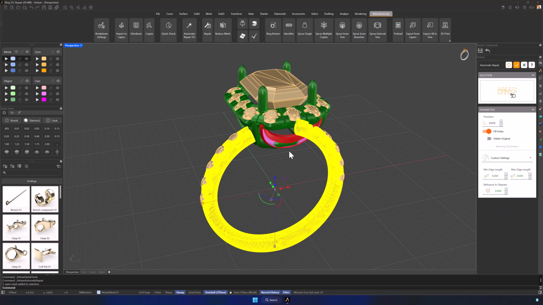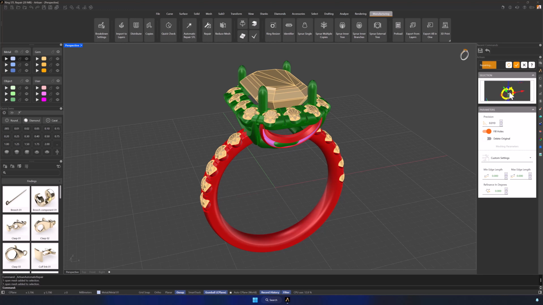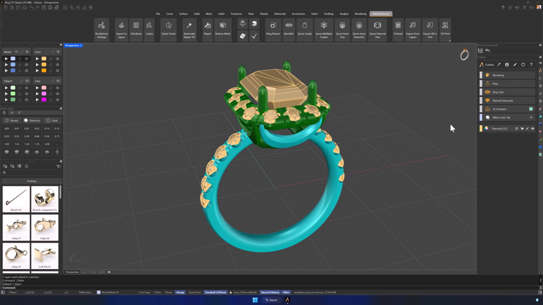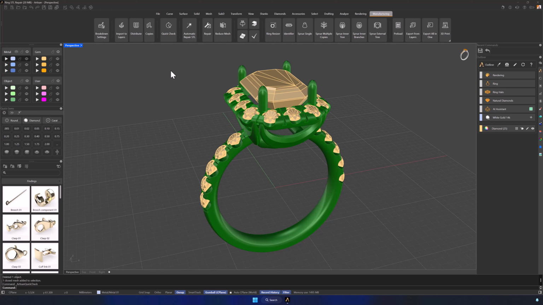Next, we select the meshes that are not correct and apply the command. As we can see, the system has now filled the gaps in the mesh. In the report, we can verify the repair results. We confirm, and now that the STL mesh is repaired, we run Quick Check again. This time, the model appears in green, indicating that it's ready for printing.